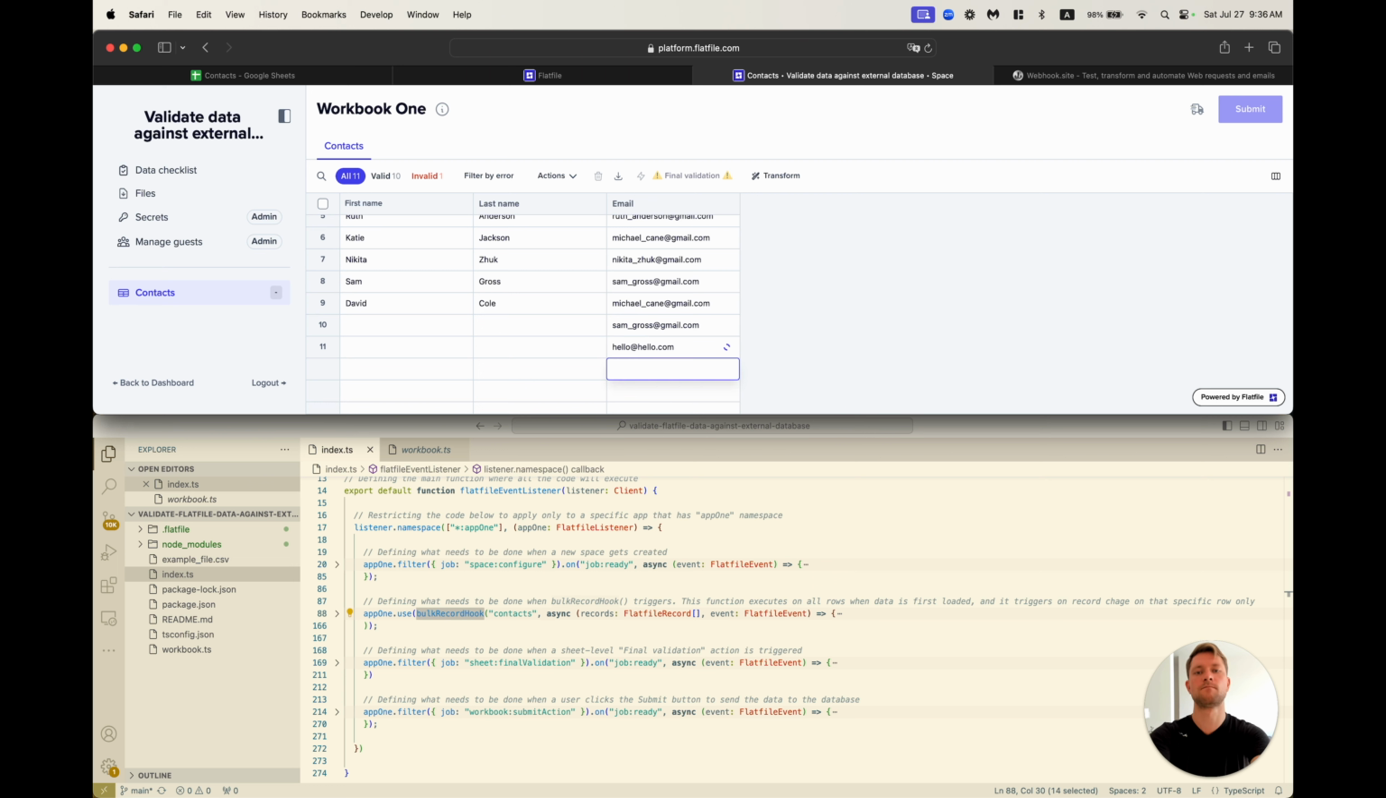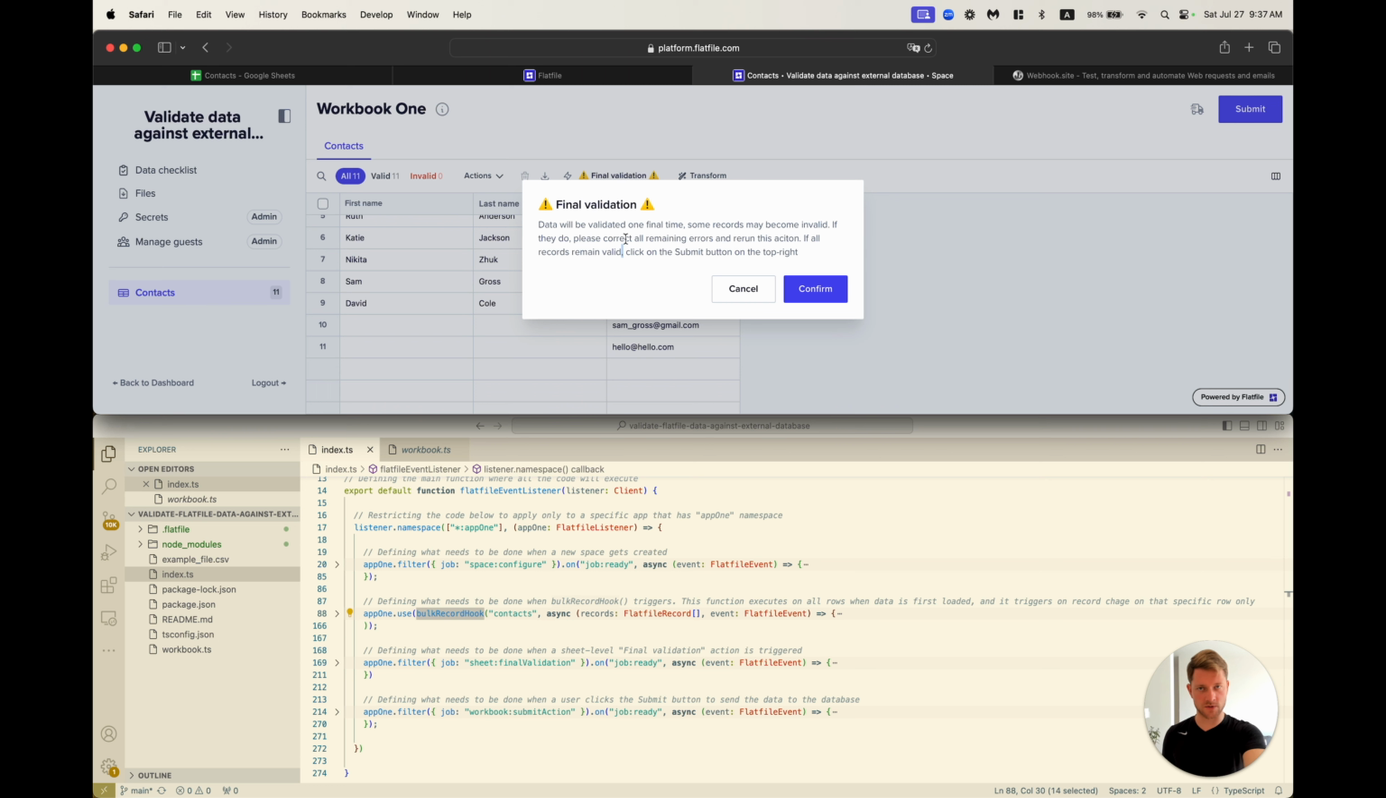That is why once we correct this email here, for example to hello@hello.com, and then we run the final validation action, it is going to invalidate that email here, because that action will execute on the entire sheet. So as we say in the description here, data will be validated one final time. If any records are still invalid, please audit them.